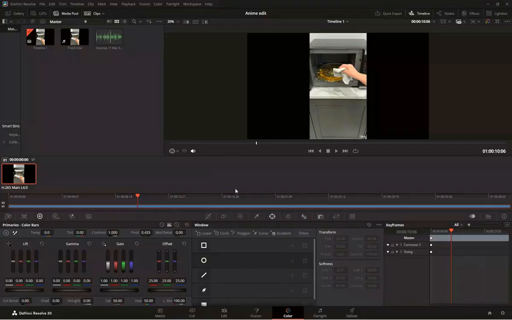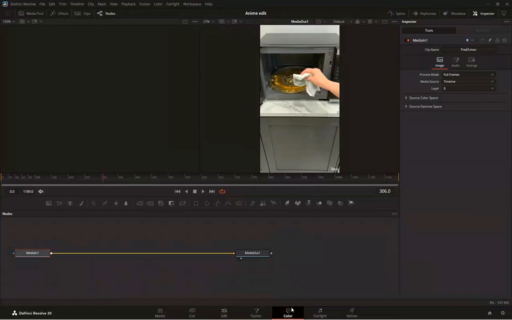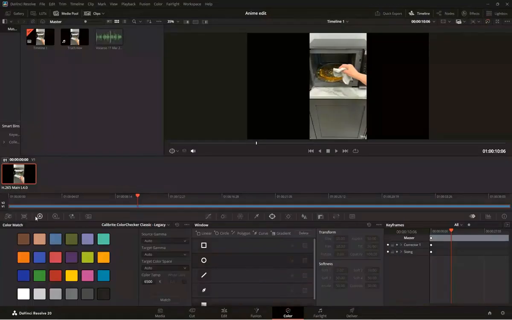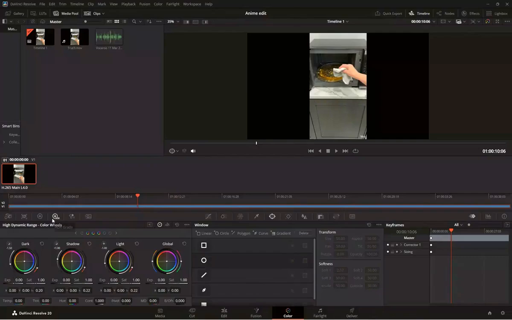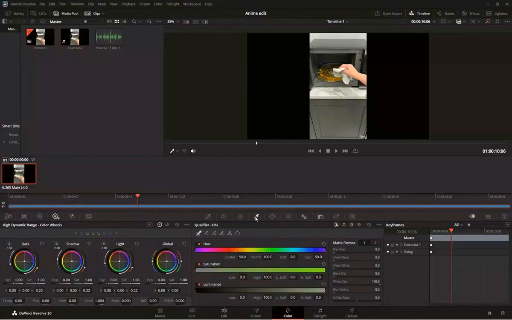First, open DaVinci Resolve and load your project. Head over to the Color page by clicking the Color button at the bottom of the interface. Once you're there, you'll see your color wheels and other tools. To start using the Key, look for the Qualifier tool, which is represented by an eyedropper icon on the toolbar. Click on it to activate.